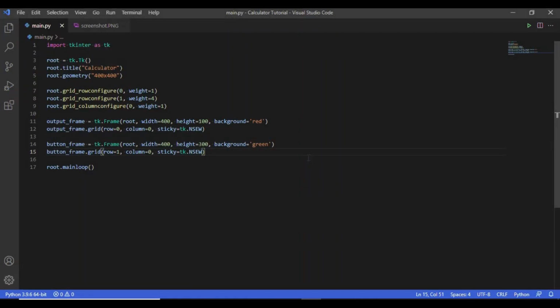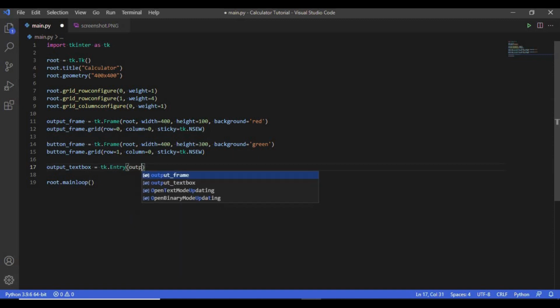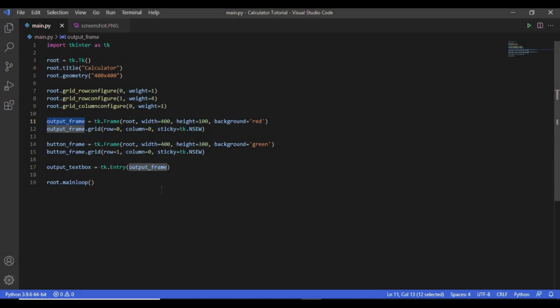Now we will add the text box within our output frame. To add a text box, we will type output_text_box = tk.Entry. Entry is the class used in Tkinter to create a text box widget. We will pass a few parameters in it. First will be output_frame, as we want the text box to be created within the output frame.